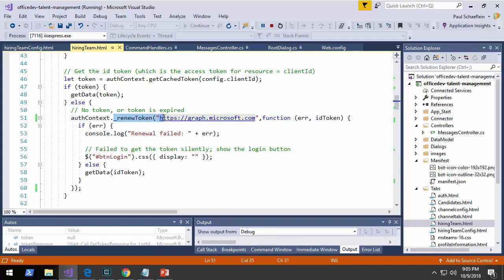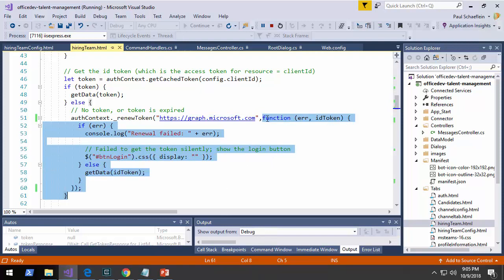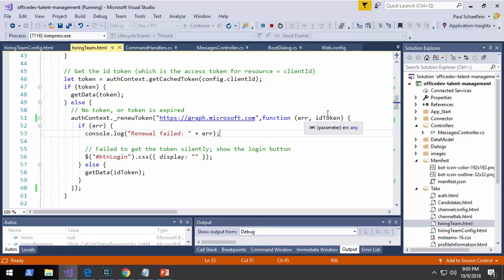So you'll notice this is slightly different than the slide deck. This is getting a new access token instead of a new ID token. The renew token has two parameters. The first one is the resource for which we would like an access token, and the second is the callback when this works. And we are going to get a single callback with two parameters. It's either the error or the token. If there's an error, that something went wrong, we can simply display that.